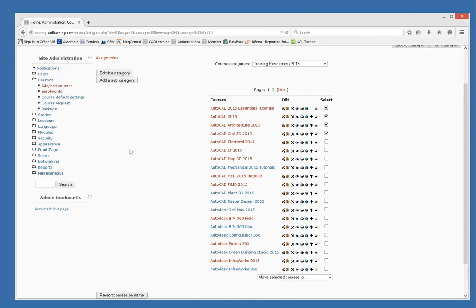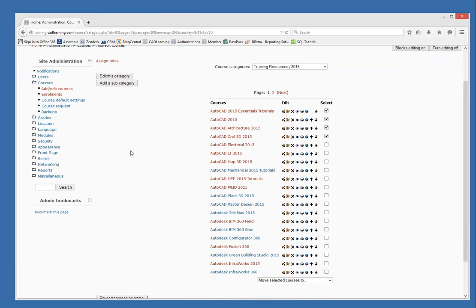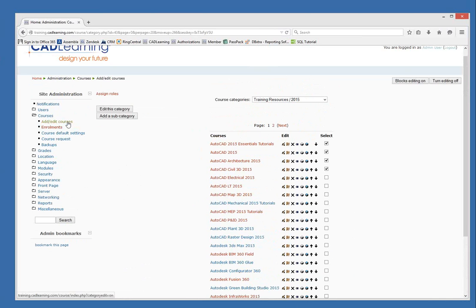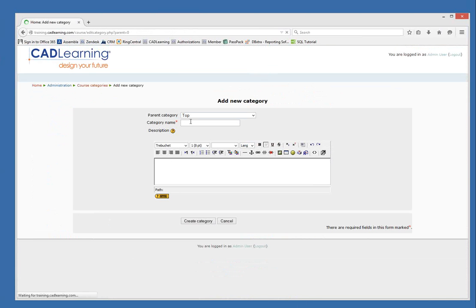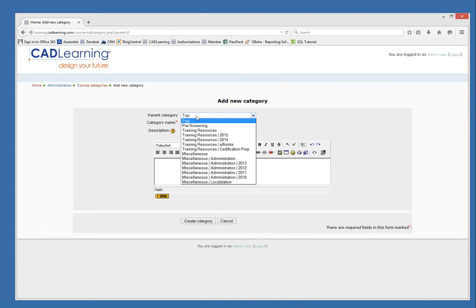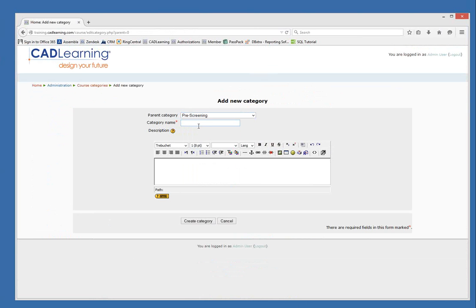Now, if I would like to create a new category, I can do that at any time. I'm going to come back here to Add, Edit Courses. Right on this screen where we had the list of categories, there was a button that said Add a New Course and a button that said Add a New Category. So you can jump right into either. When you create a new category, you can choose, is it a top-level category or will it sit inside one of the other categories? And then you give it a name.